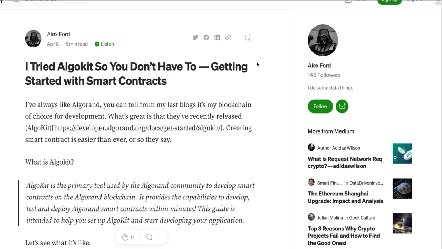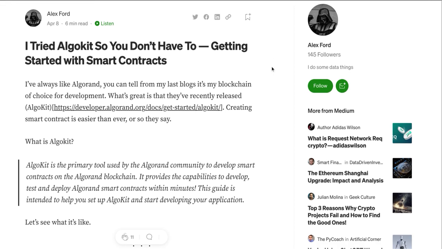This guy tried it. This article just came out, and he says, I tried ALGO kit, so you don't have to. Getting started with smart contracts. I've always liked Algorand. You can tell from my last blogs, it's my blockchain of choice for development. And what's great is that they've recently released ALGO kit. Creating smart contracts is easier than ever, or so they say.